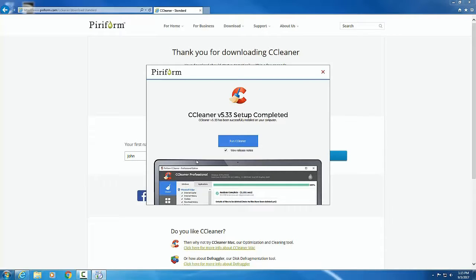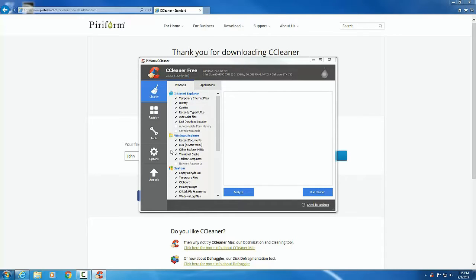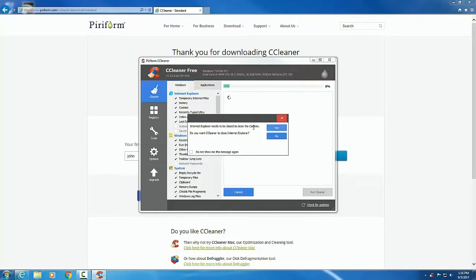And it installs CCleaner. We can run it right from here, or we can run it from our start menu. We will go ahead and run it here. I strongly recommend that you just leave the defaults as it is. And then we can go ahead and click on Analyze and see what's there. It's saying, hey, Internet Explorer needs to be closed. We'll click yes.